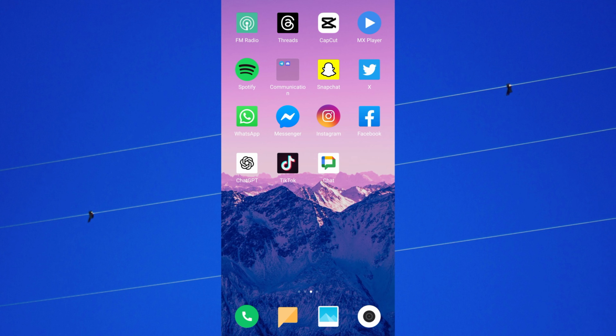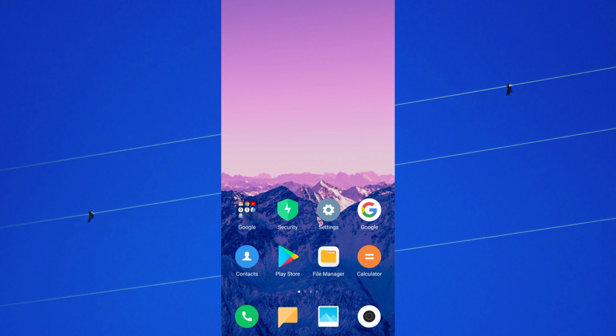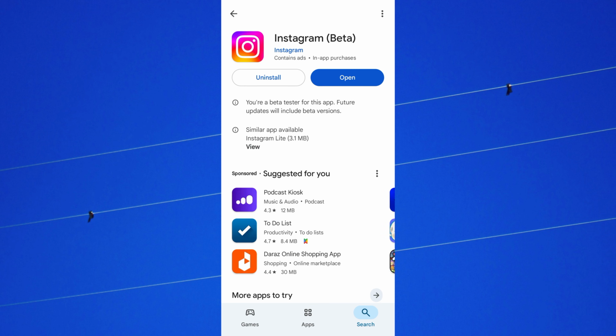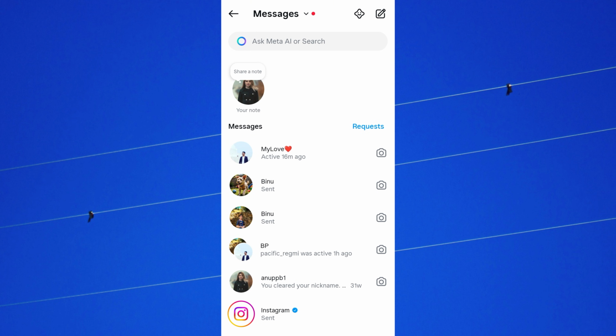To add emojis to Instagram notes, first, update the Instagram app to the latest version from the Play Store or App Store. Once updated, open the Instagram app. Now, tap on the message icon at the top right corner to open the chat screen. At the top of your chat list, tap on your note or leave a note under your profile photo.